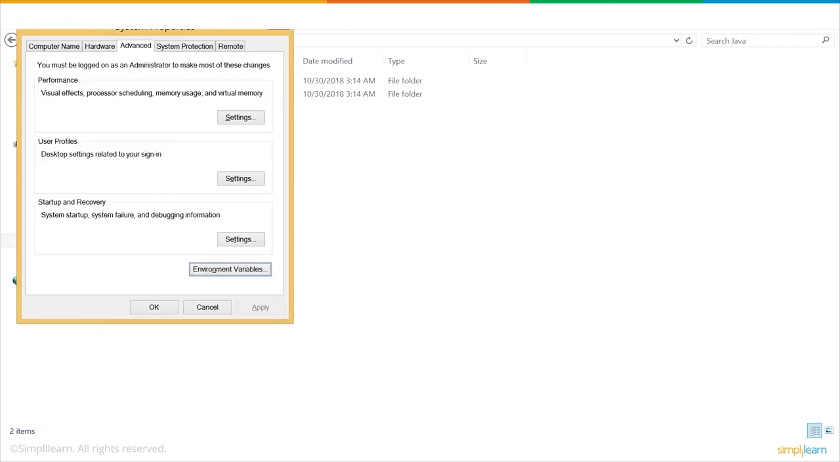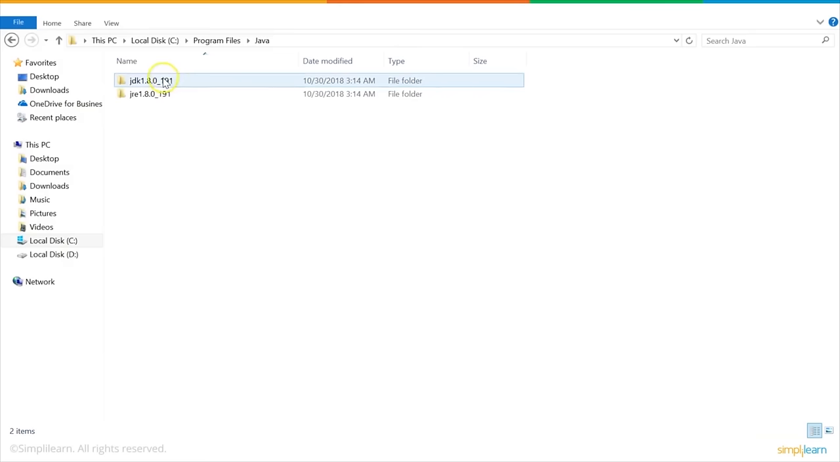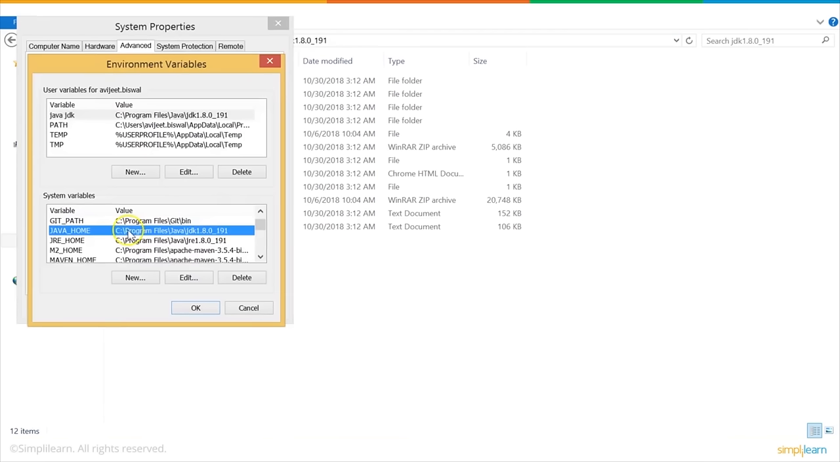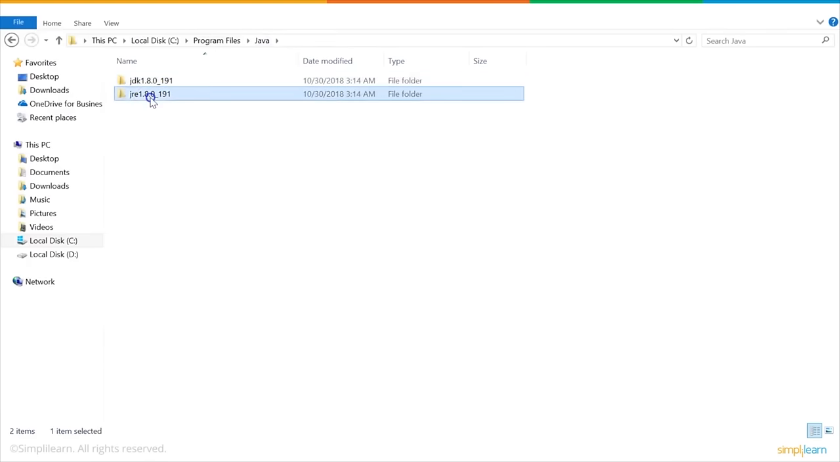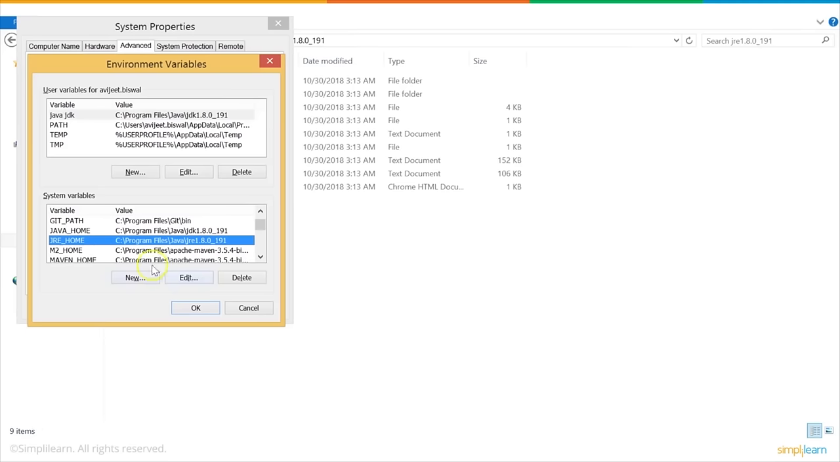Now, let's set up the path in the environment variable. Go to System Properties. Under the Advanced tab, select Environment Variables. Under System Variables, there are two more variables called Java Home and JRE Home. Java Home contains the path for JDK. I'll show you where it is. Go to the JDK folder, copy the path and paste it in the value section. JRE Home contains the path for JRE. Similarly, go to the JRE folder, copy the path and paste it in the corresponding value.